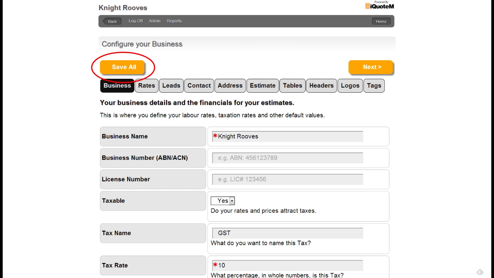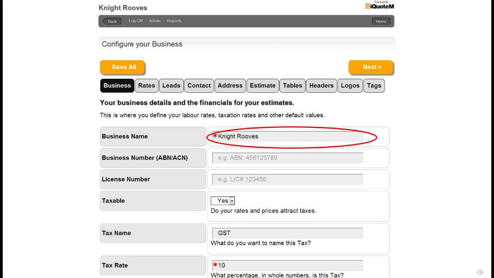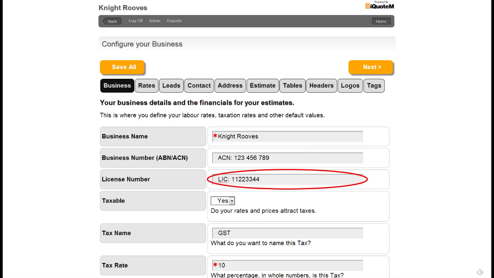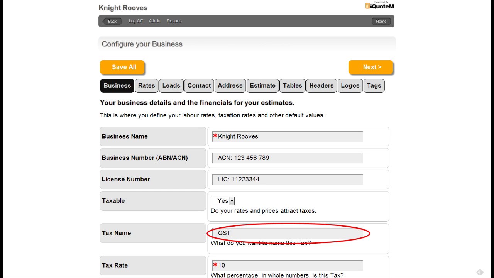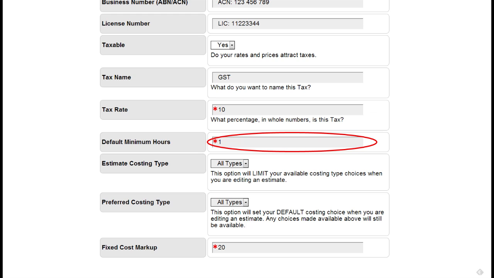The Save All button can be used at any time to save all the changes you've made so far. The Next button can be used to progress through the category tabs. The 10 section tabs can be clicked on directly to navigate between sections. The first tab, called Business, includes basic information about your business. Whether you're in a tax-exempt business, the name of your applicable tax, GST, VAT, the tax rate you attract, the minimum default hours that you charge.